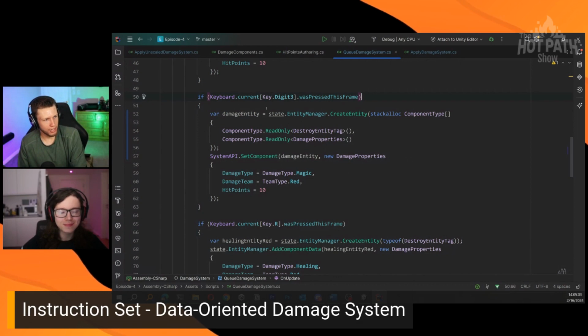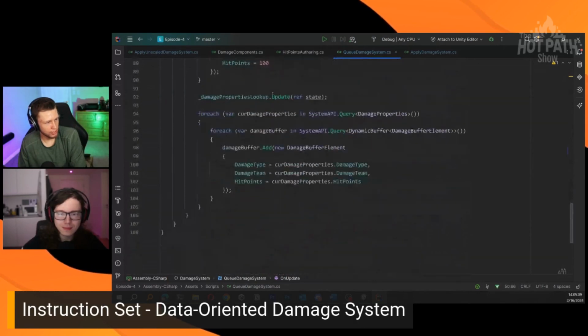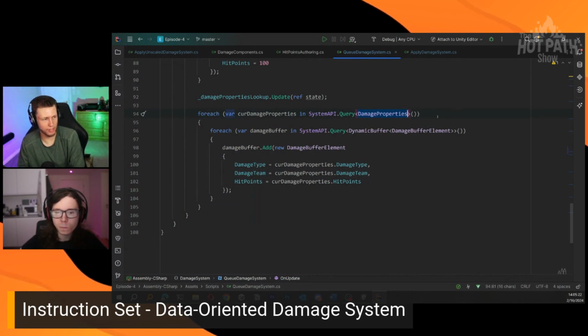So anyways, now that we have a more efficient damage entity creation, here's what we're going to go ahead and do. I just do nested for each loops here, just looking for anything with those damage properties, essentially these damage entities that we just created. You see the variable name is cur damage properties.